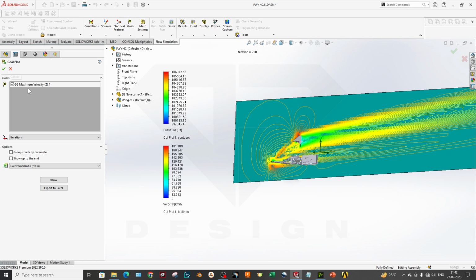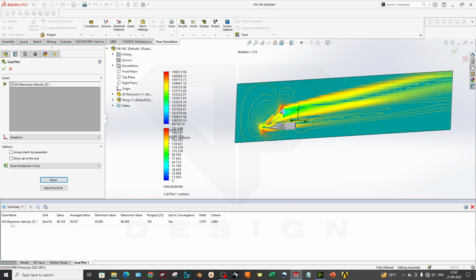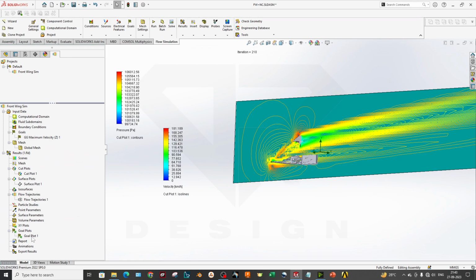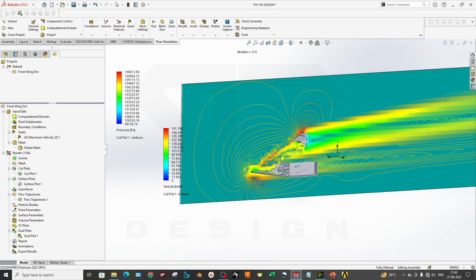So you can go to the goal plot and go to show. It will tell you the average value, minimum value, and maximum value. And what is the progress? Is it converged or not? What is the delta? What is the criteria? It will show you. If you want the graph of it, you can go to the history, and it will show you the graph of how it is going. Also, you can export this data to your Excel file, so you can show it to your mentor or whoever you want.